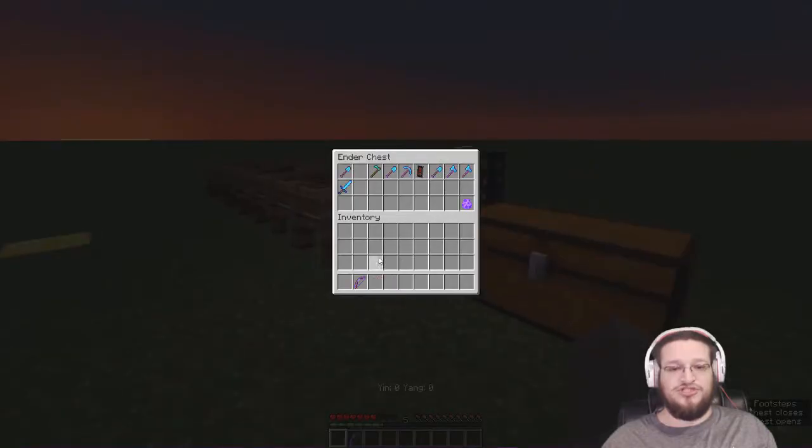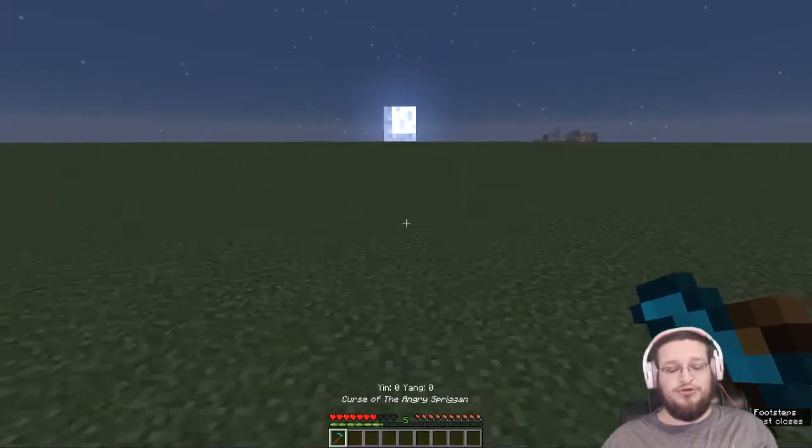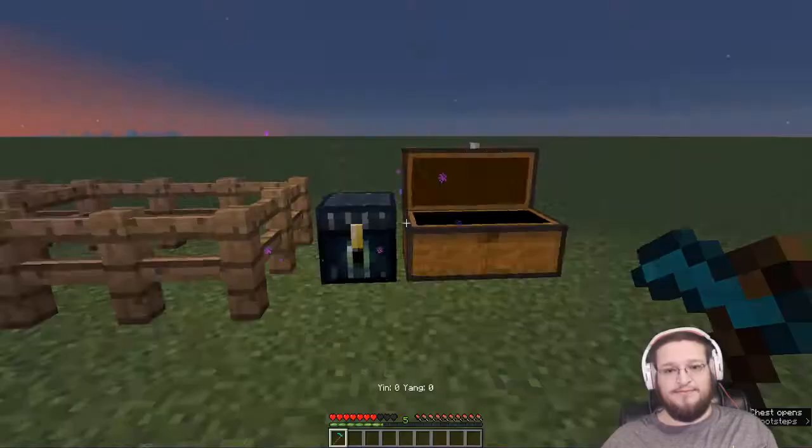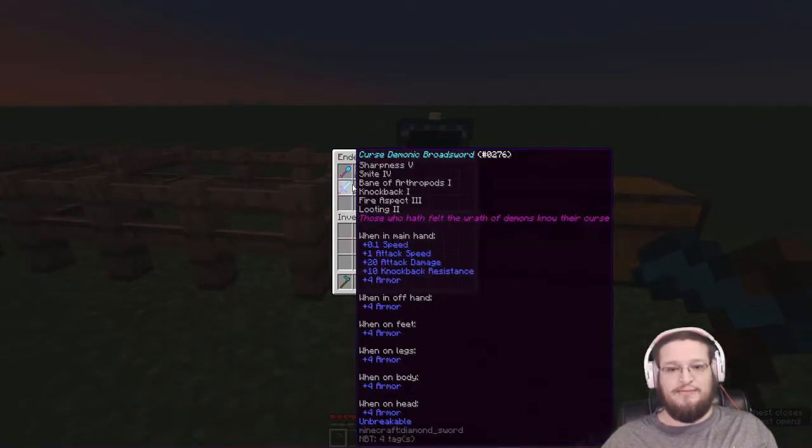I keep on going to the wrong chest. The Curse Spriggan. Really? All it has is a curse on it. And unbreaking. It's unbreakable. So all the items are unbreakable. You cannot break any of them.